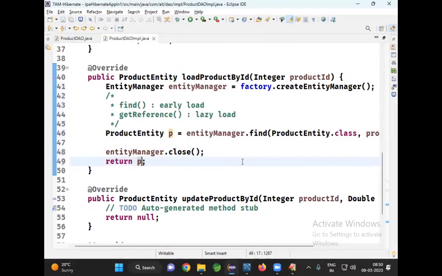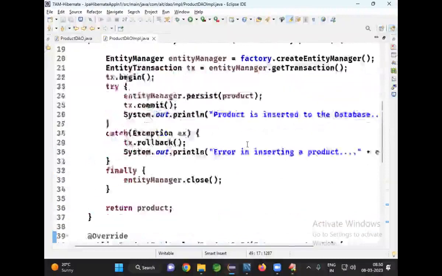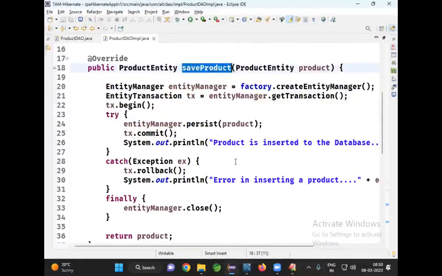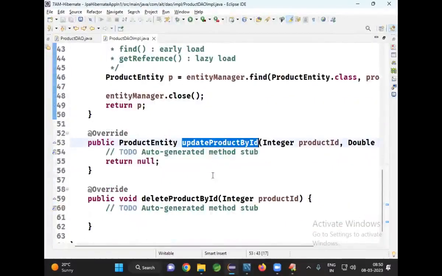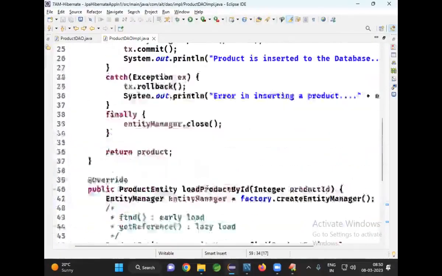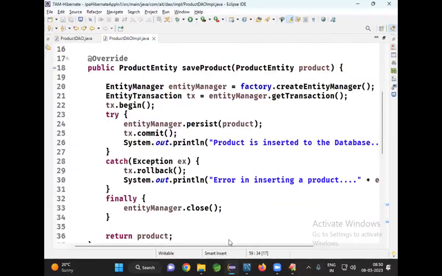Return P. Tell me what operations we finished so far today. One is save product. Next one is load product. What are the two more pending? Update product and delete product. We'll complete them tomorrow.